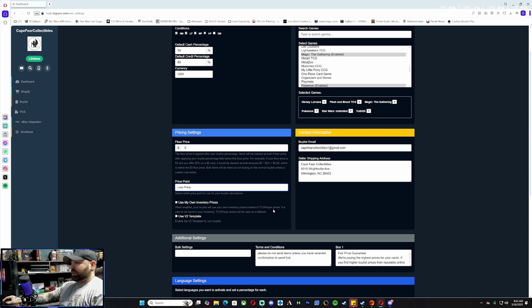If you don't have auto pricing turned on, you can set your own prices if you don't want any shift in pricing. That's just an option. I don't particularly ever use that, but that's the good thing about this tool, there's something for everybody. Enable the V2 template. This is just if you want to use the newer template on your buy list. That's just a personal preference kind of thing.